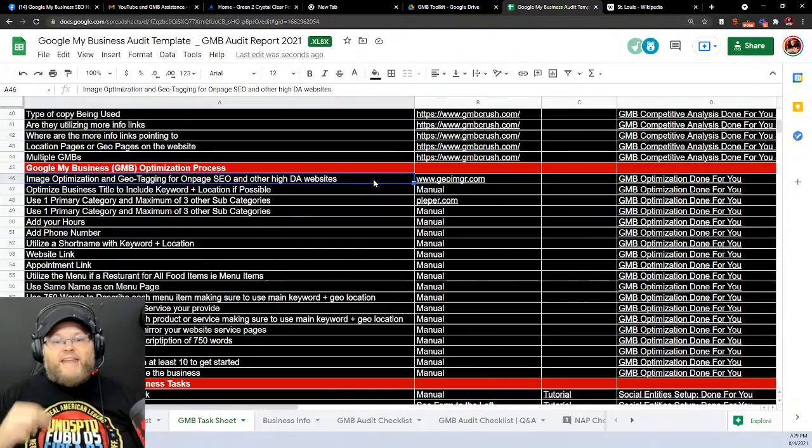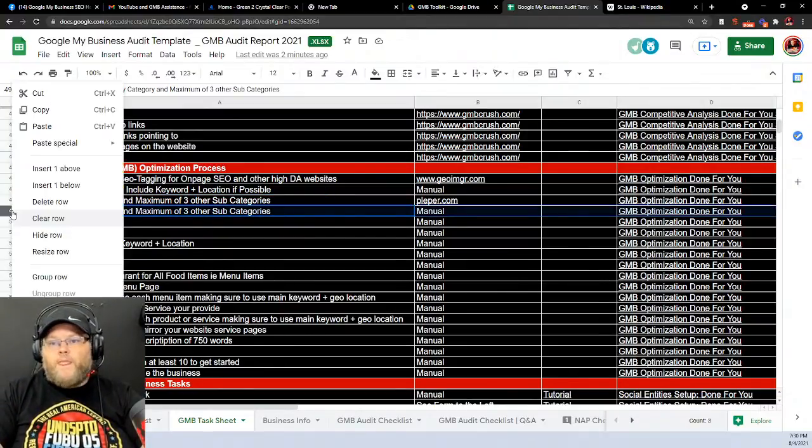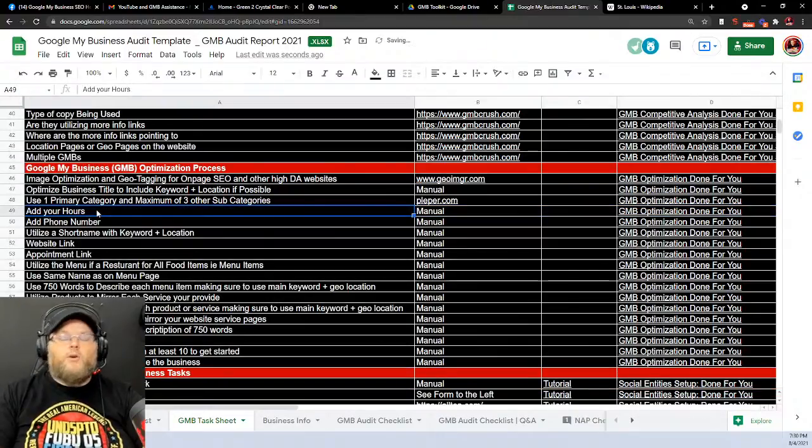That information is used on every one of our agency sites. We insert the latitude, longitude, and EXIF data on every single image. We're going to be talking about it in my Reloaded GMB masterclass as well later on, but we check for that. Are you using one primary category and a maximum of 3 other subcategories? You don't want to use 20 different categories. And I go over how to find out what your category should be. You go to Plepper.com and you can look at the categories.